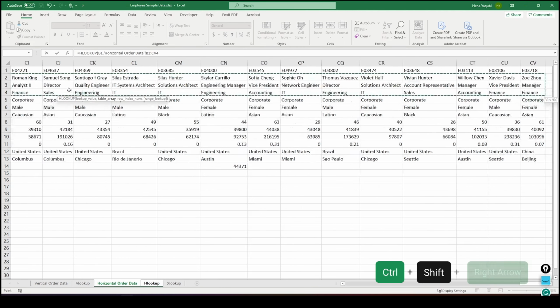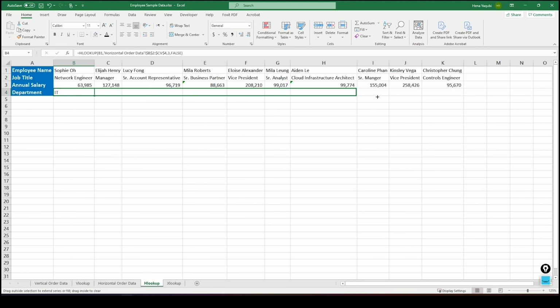Then we have the row index number. In which row is our department located? First, second, and third. We will write down 3. Then we will add a comma. Then we will choose exact match. Then we will hit the enter key. Here we will fill it till the end of it. That's how HLOOKUP works.